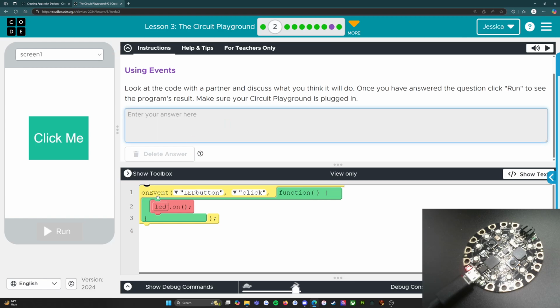What do we think this does? It says on event LED button, click LED on. If I come over here, there's just one thing in the app and it tells us it's called LED button. So I know that this button right here is this button right here because you can see the ID says LED button. So when we click the LED button, the LED dot on should be activated. I believe that's what's going to happen.